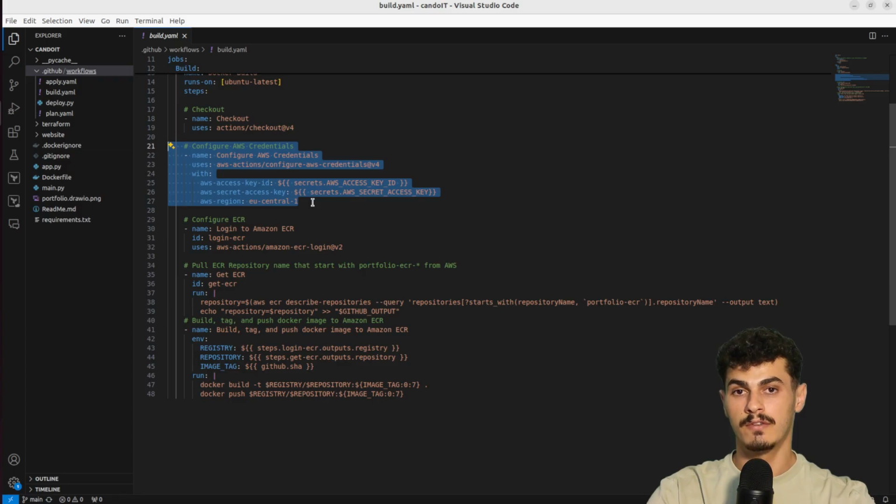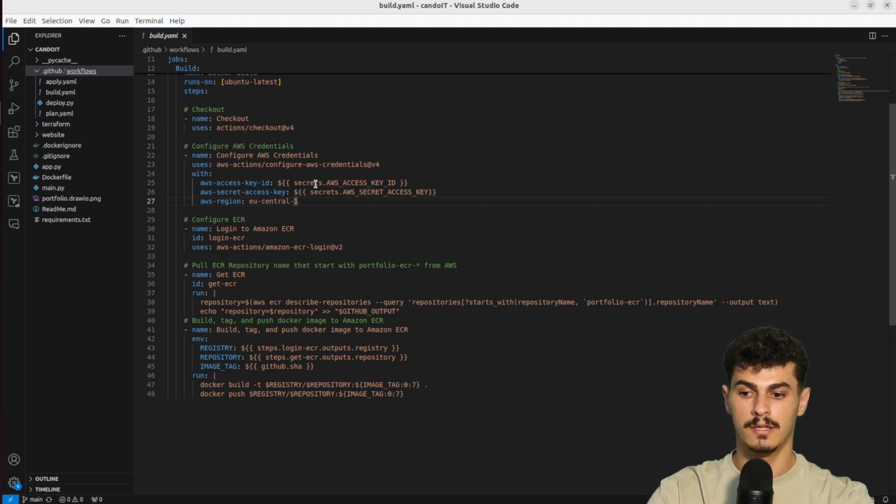Since we're going to save it on the ECR, we need to configure the AWS credentials. So what I have already done is that in my repository, I have configured secrets as AWS key ID and AWS secret access key, and the default region is Frankfurt, eu-central-1. After that, we have a GitHub action that says login to ECR. Basically, it is pre-built, so you can use it as it is.